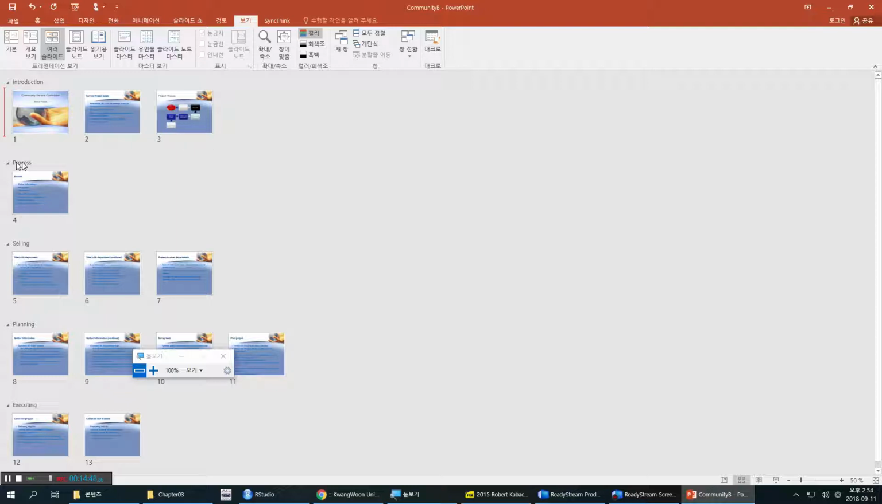So we see each of the sections. And in the selling section, then let's click slide 7 and drag it to the left until it sits on the left of 5. So now it became number 5, and you see every other slide was moved by 1.